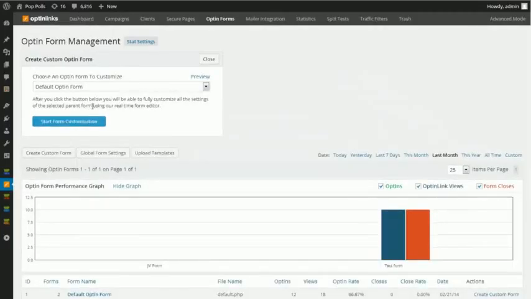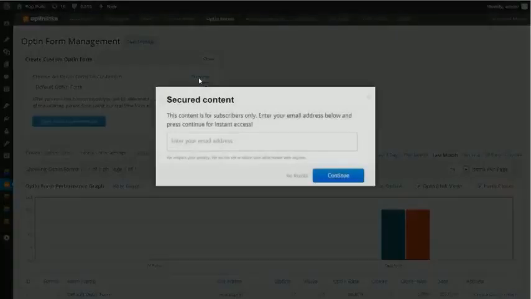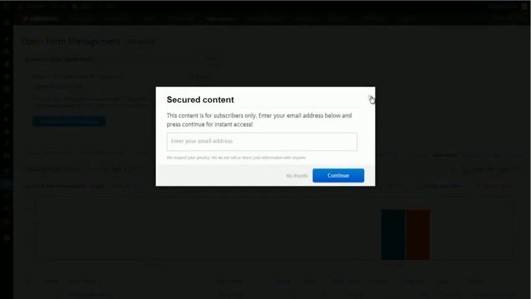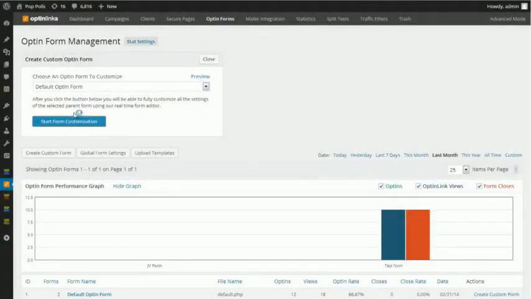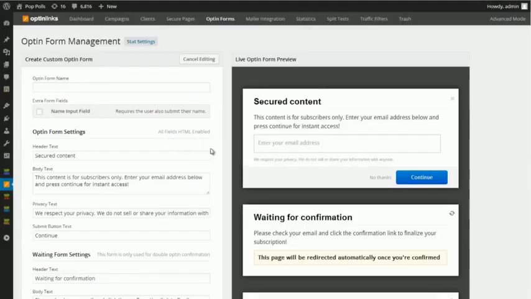And you can also create a custom form. This is where you'll get a list of the templates that you currently have installed, and each template is just a file, so this is a real simple system to add more templates to. You can preview each form before you start to edit it, and then you can hit Start Form Customization to create a new form. Now this is where it gets cool.